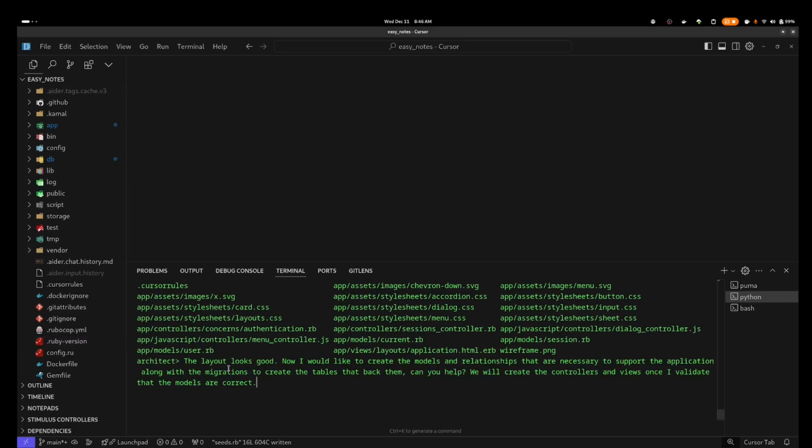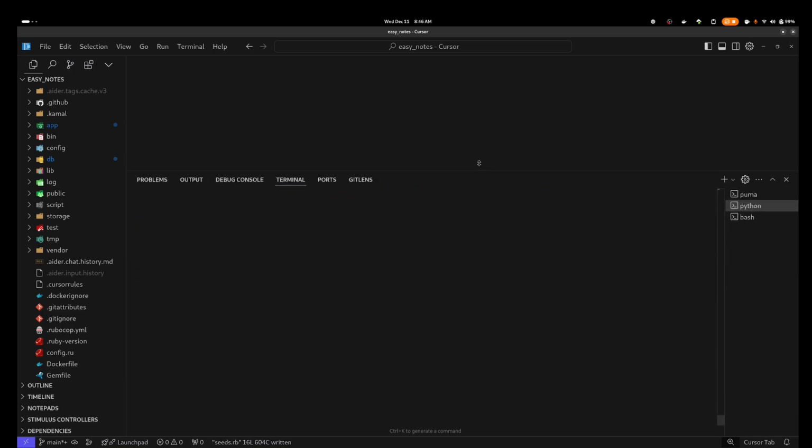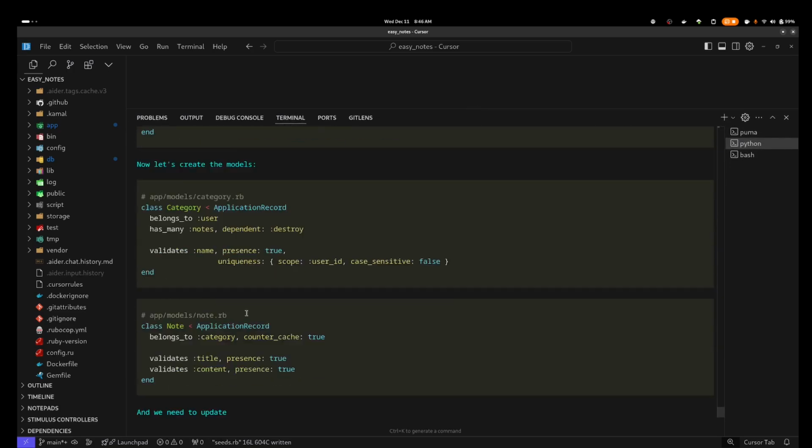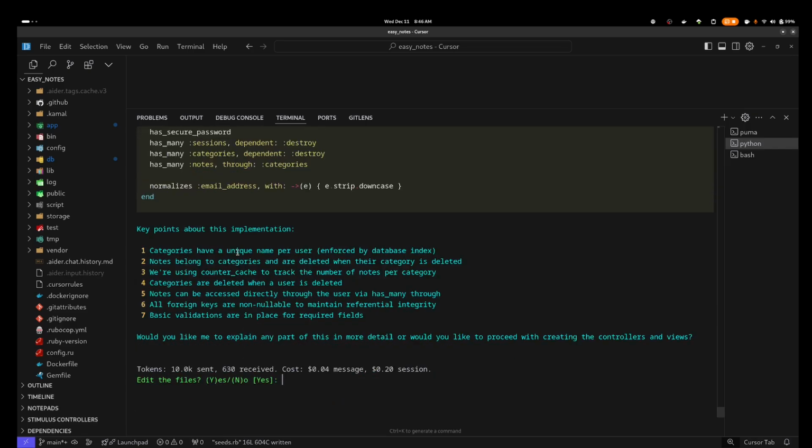Now I'll paste in the second prompt, which is asking Aider to generate the models and relationships to support the application. I am telling it that once I validate the models, we will move on and start creating the controllers and the views. It is giving me a nice summary of the outcome of its reasoning, and now it's asking me if I want to allow it to edit the files. Our OpenRouter cost so far is 20 cents.